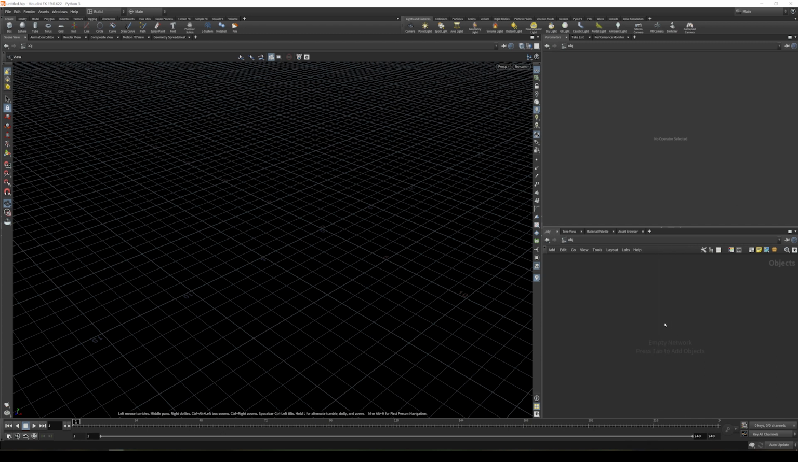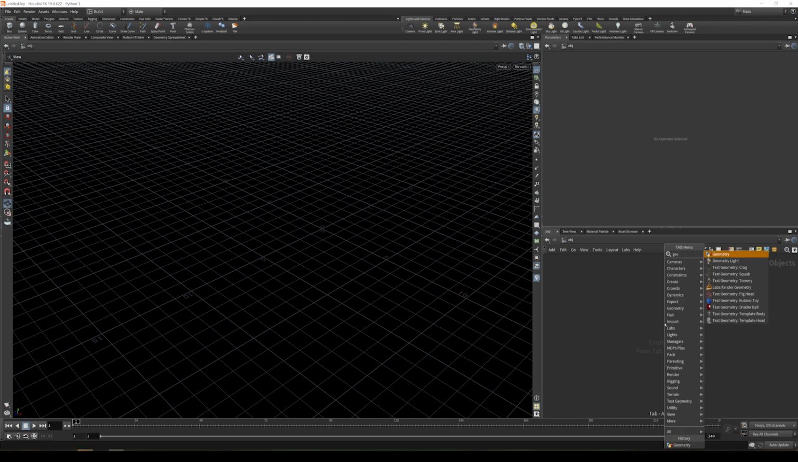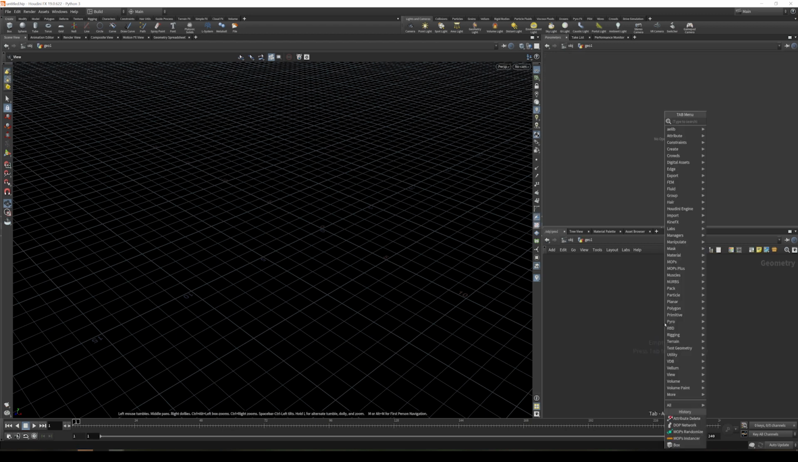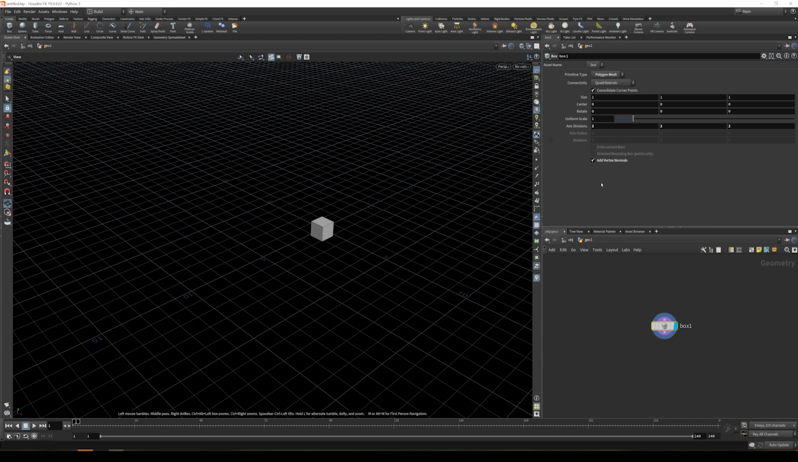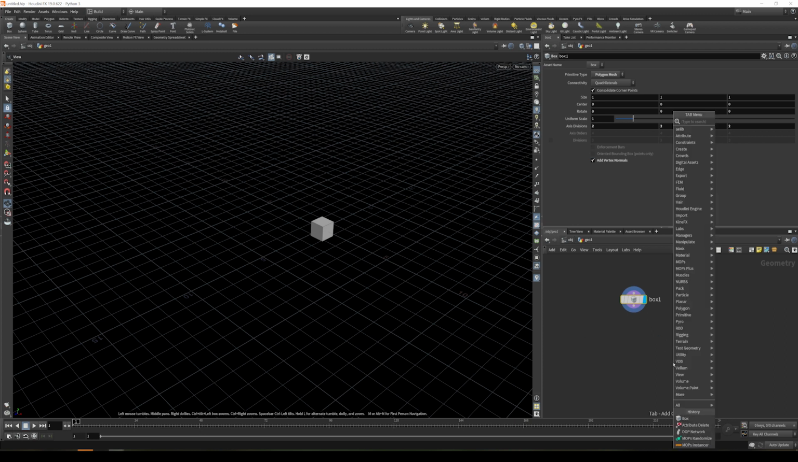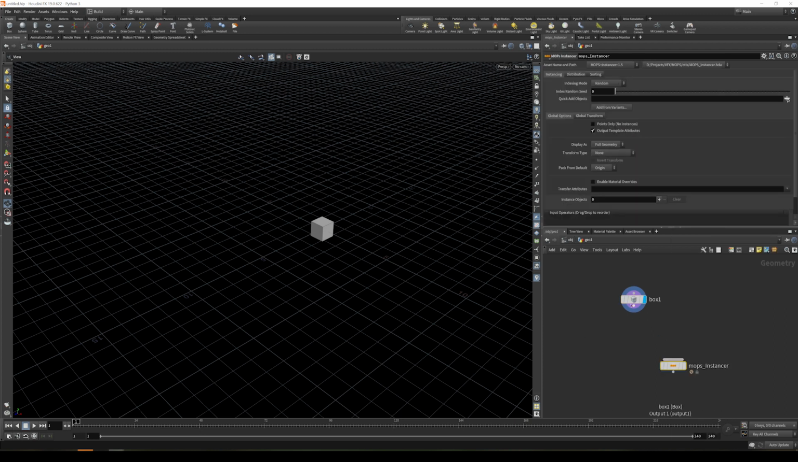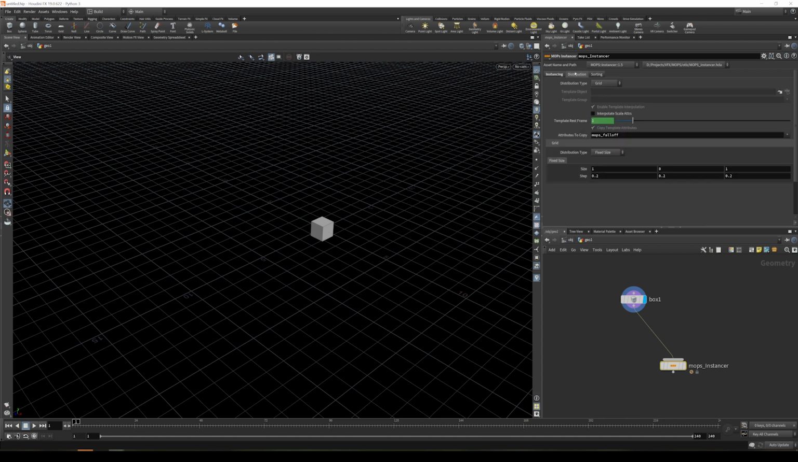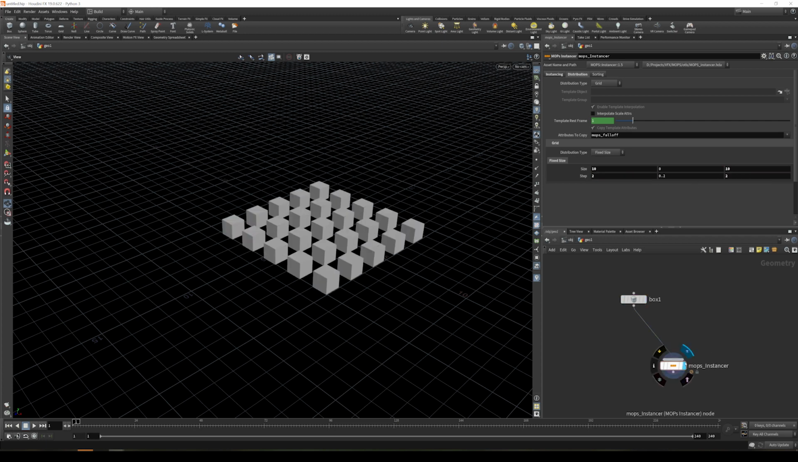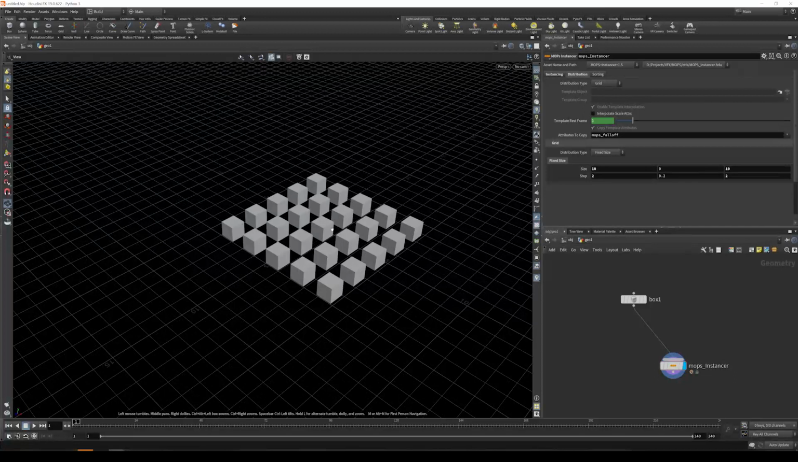So for the first example, I'm going to show you how to make objects meet goals using Apply Attributes, something really simple. So we're going to start by dropping down a geometry container, and then a box. Let's add vertex normals so that we can see them when we instance. I'm going to create a MOPs Instancer, and then set the distribution to be, let's make this a 10 by 10 instead of a 1 by 1, and then set the step size to 2 in X and Z, and this is going to make us a nice grid of boxes here.